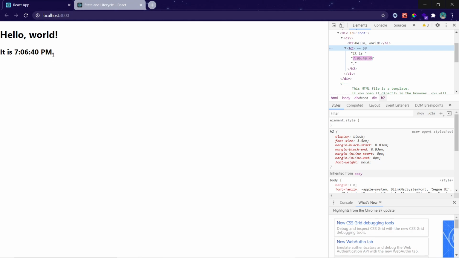So in this way I think now you understand how to use state in React.